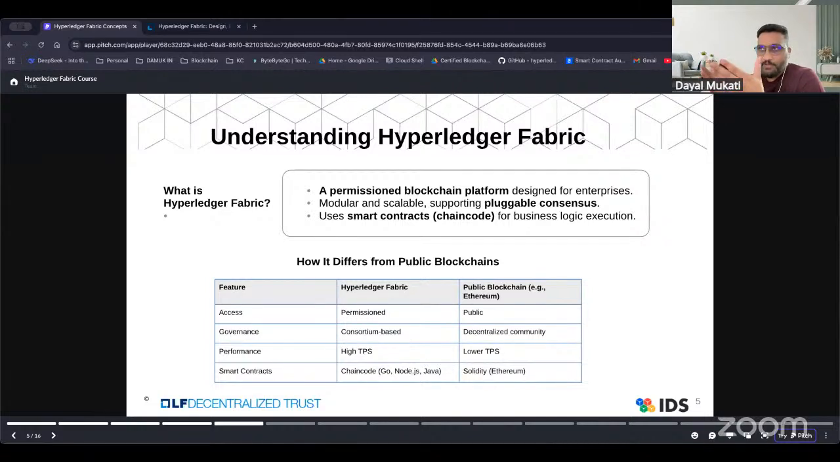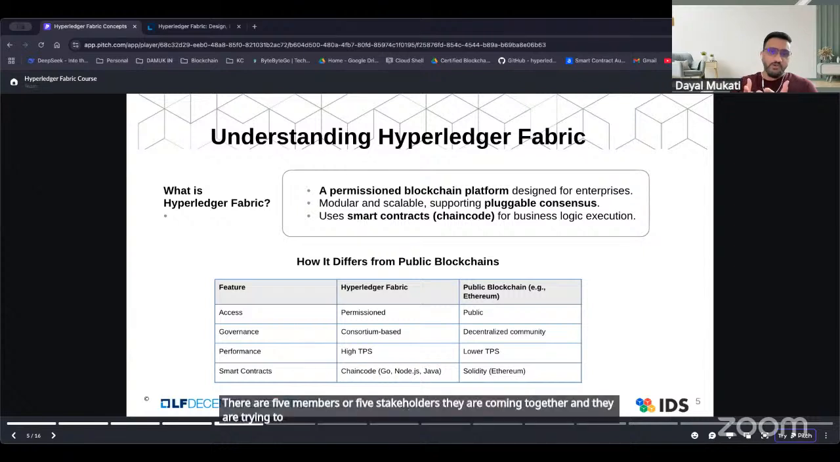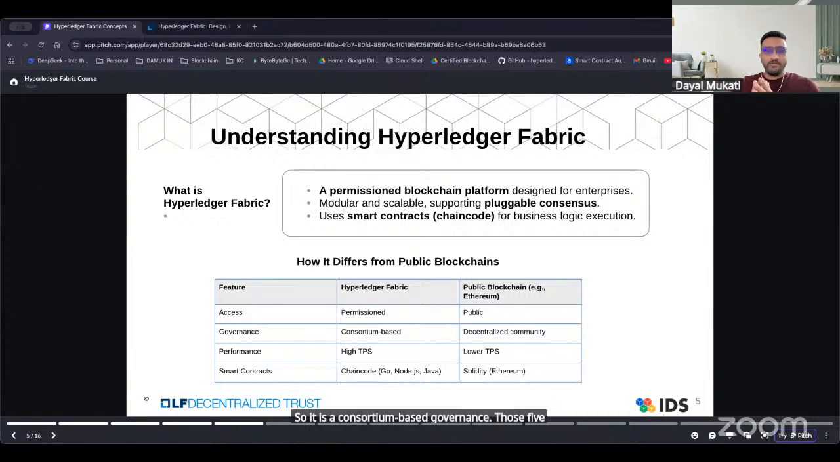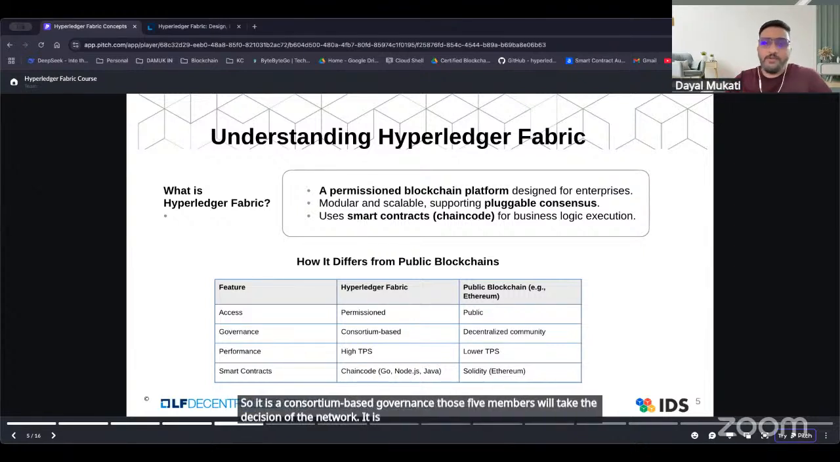Now if I compare with public blockchains, first is access. It is a permission-based access, so the data privacy is with whoever is creating or developing the network. On the other side, if you take Ethereum as an example, Ethereum is a completely public network. Then there is consortium-based governance. Let's say there are 5 members or 5 stakeholders coming together and trying to form a blockchain network. It is consortium-based governance. Those 5 members will take the decisions of the network. It is not like external people will also take the decisions.